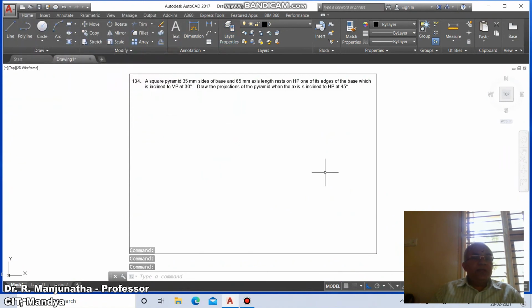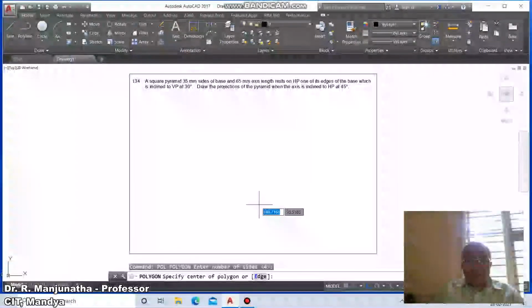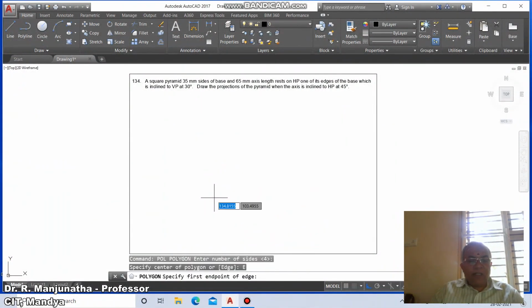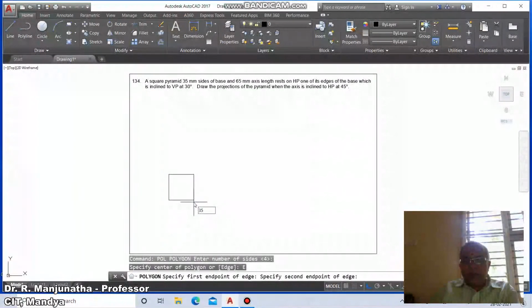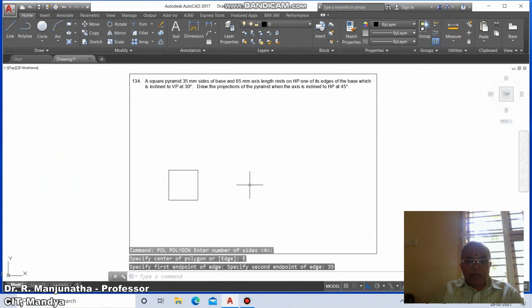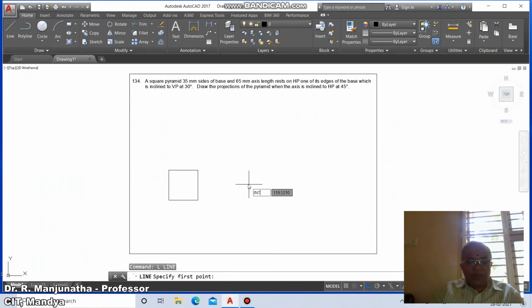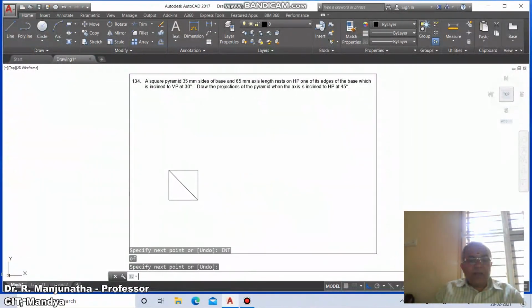Now we're going to close this. Now we go for the polygon command. So POL and press enter. Number of sides is 4. Here click on the edge and take one point and take the size of the square as 35. Then go to line, take the intersection point of this and the intersection point of this, and similarly line intersection of this and intersection of this.